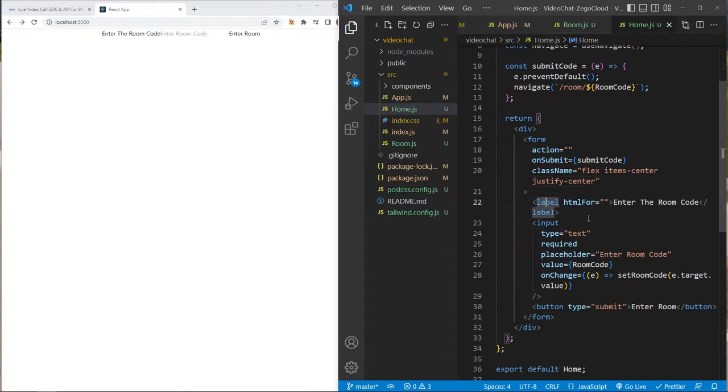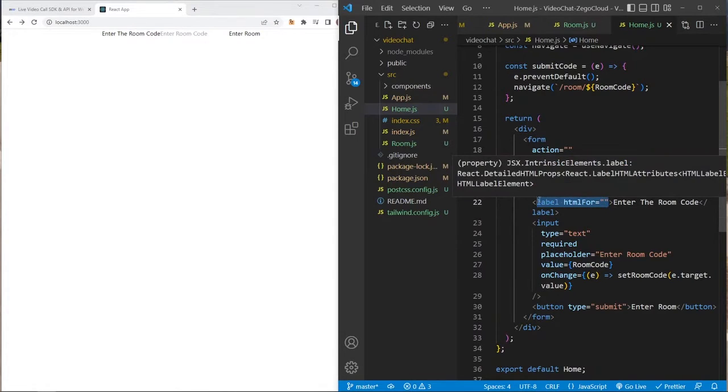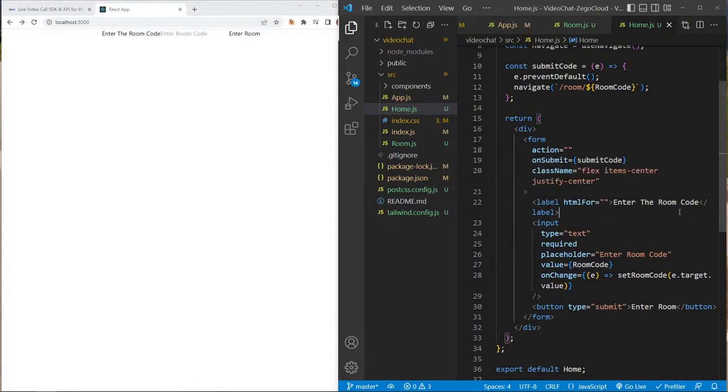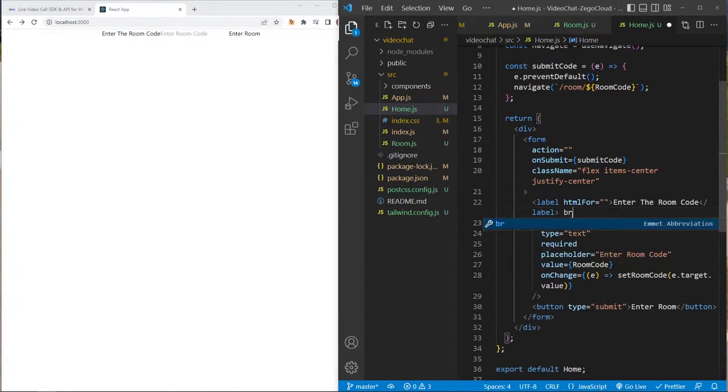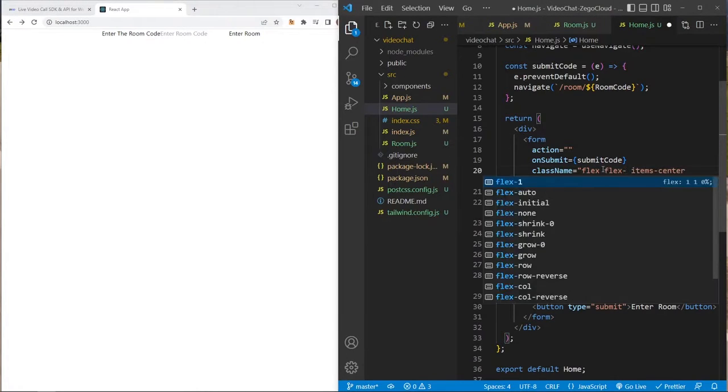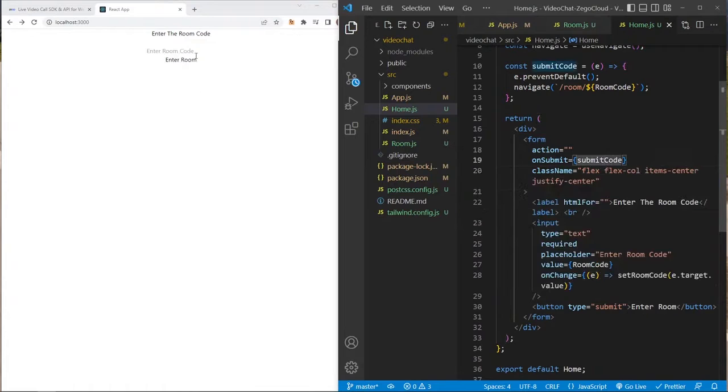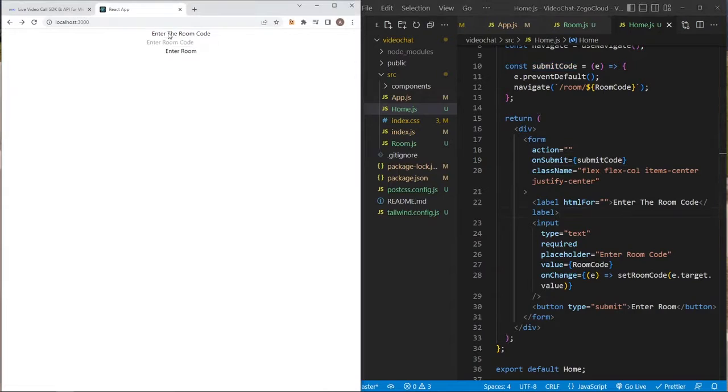like that. And now I want this enter room code to be a label. I mean, I'll make it like a label HTML. Okay, I'll use here, for example, a break line. So break line, br, breakline and save. Enter room code, flex items center, oh, flex column, so flex column, save. Okay, so now they are like that. Okay, we don't need this breakline, save. Okay, perfect. Now I have this and this, looks nice.